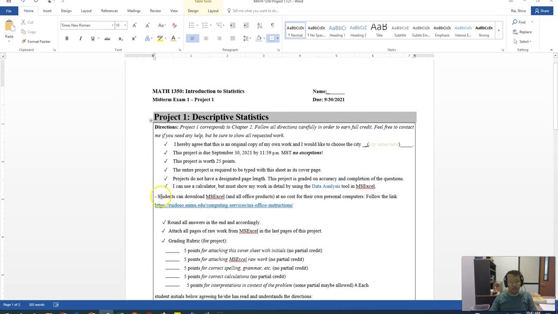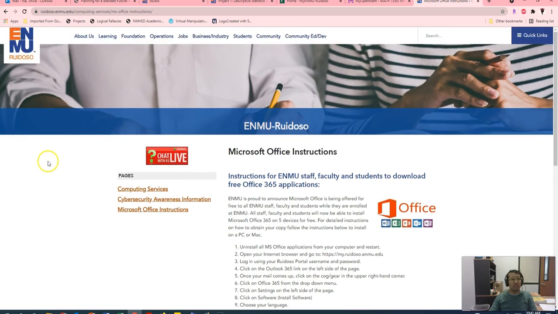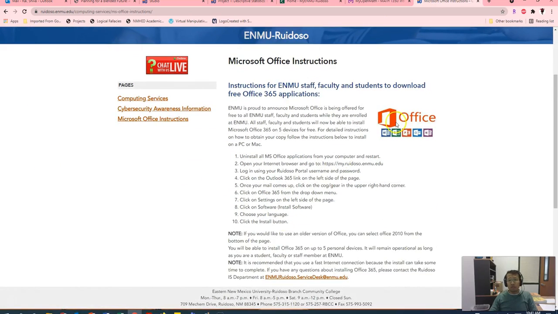Students can download Microsoft Excel and all Office products at no cost on their own personal computers. For that, go to this link. This link looks like something just like this one. This is the one. You can download the Office portal.